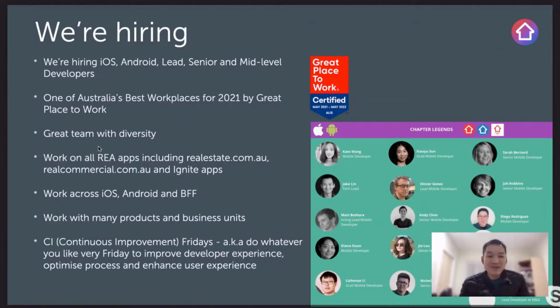And we have a very great team. I'm very proud of them with diversity. You can see we have different genders, different accents you already listened to, different cultural backgrounds, different expertise: Android, iOS, some backend, BFF, something like that. So we have a very good mixed team together, and we work on all the iOS and all the Android apps, including realestate.com.au, Realcommercial, and Ignite apps. We work across iOS, Android, and BFF.